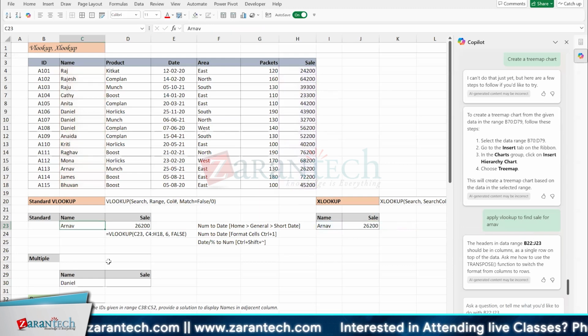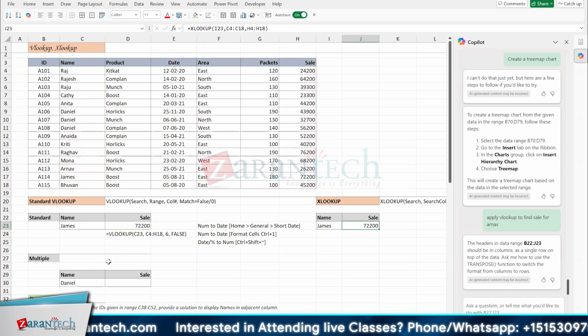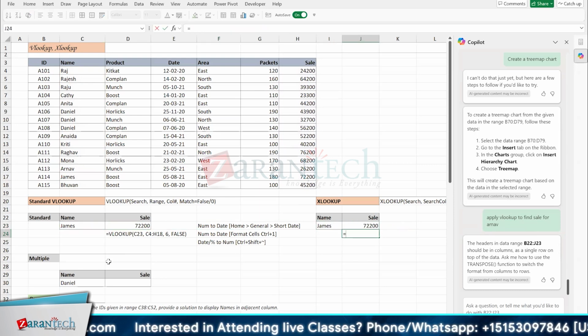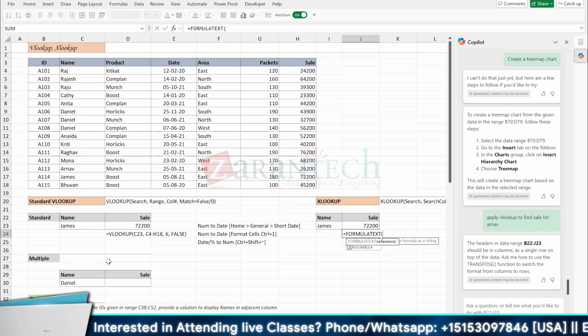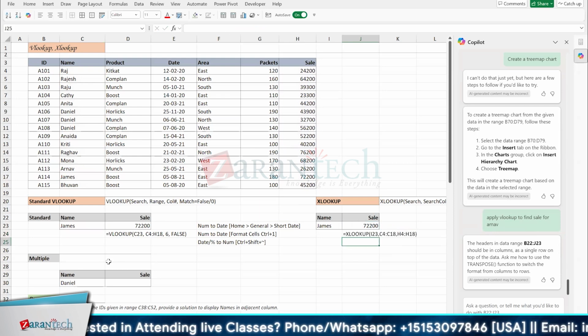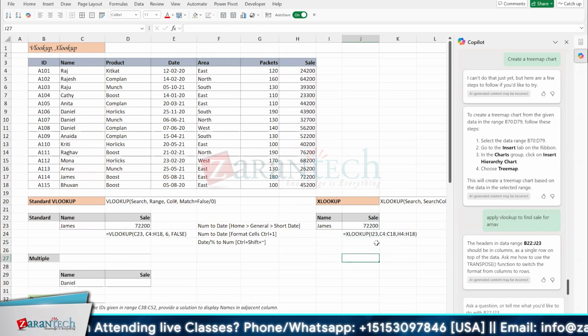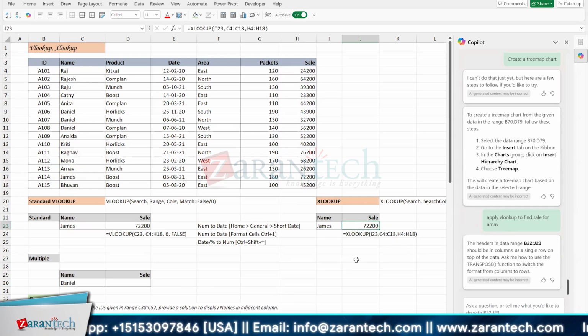Same answer here, same answer here. If I try James here, for example, I get the same answer here. So XLOOKUP can work something like this. I can have my format available like that. First part is my search value, which is this one, James. And the next part is my column for James, that is my name column. And the third part is my output that I want over here.